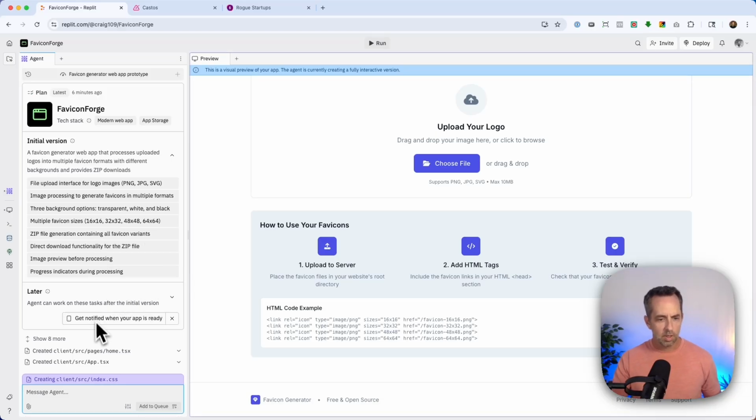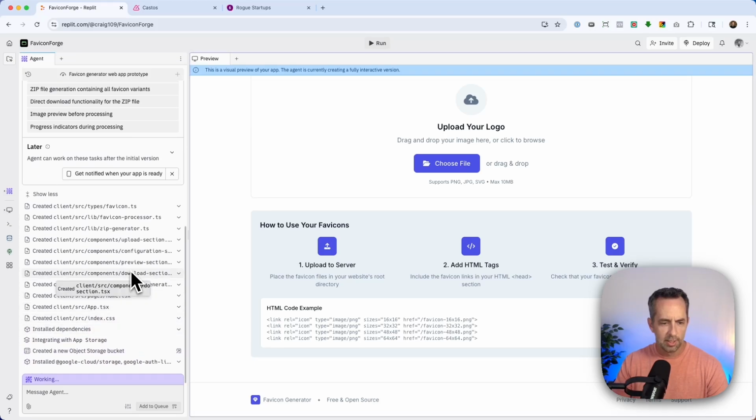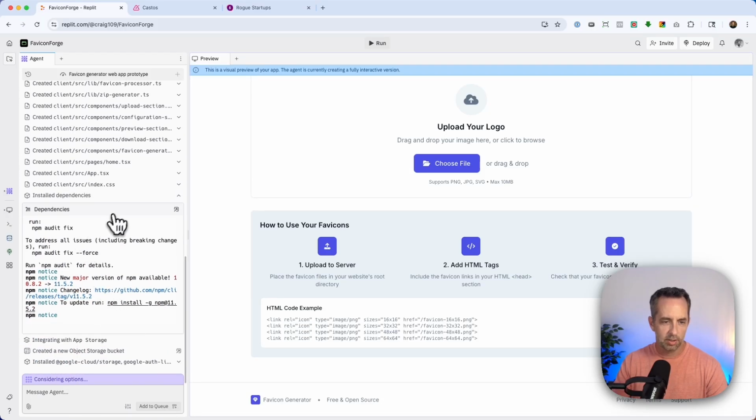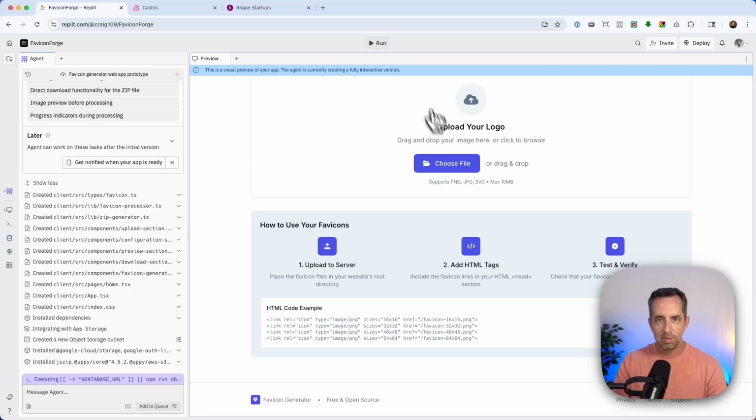Cool. So let's see, what's it done here? It's created the zip generator. It's created the upload section. It's created some sort of configuration file, preview, download. I think it's almost... Oh, we're using Google Cloud, cool, for storage, integration with app storage, and install dependencies. These are just like Node packages. Node.js is like the control center for a bunch of extensions that are already pre-built for front-end things. Front-end meaning like things in the browser.